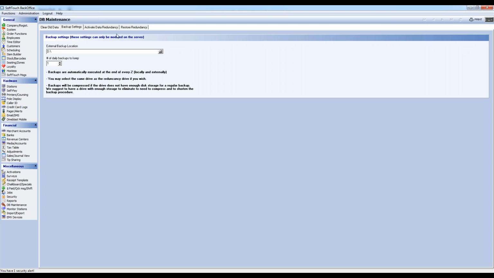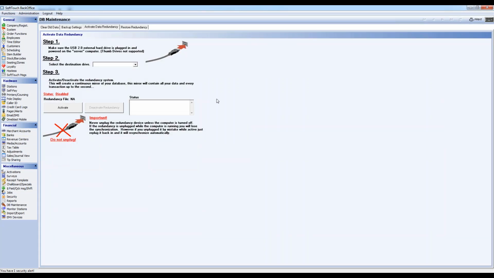All right, so now we have the data redundancy. We have activate and we have restore. First you would go to activate if the restaurant will be using the data redundancy. It's very simple. It has 3 steps. First step is to make sure you have plugged in the external hard drive, and we recommend an external hard drive and not a flash drive. From the dropdown, you select your destination drive.